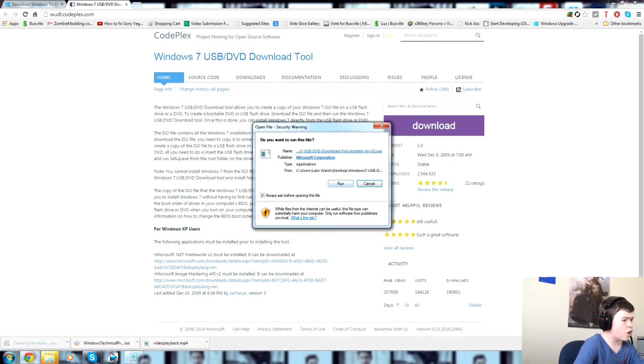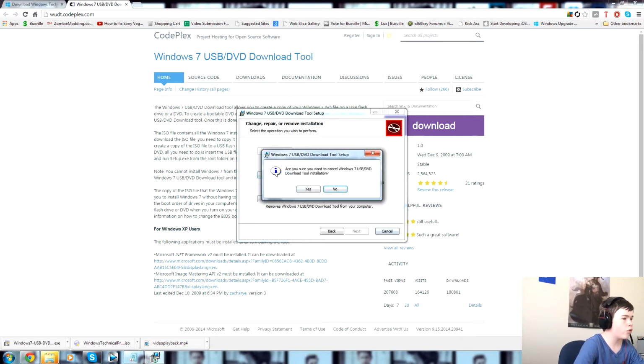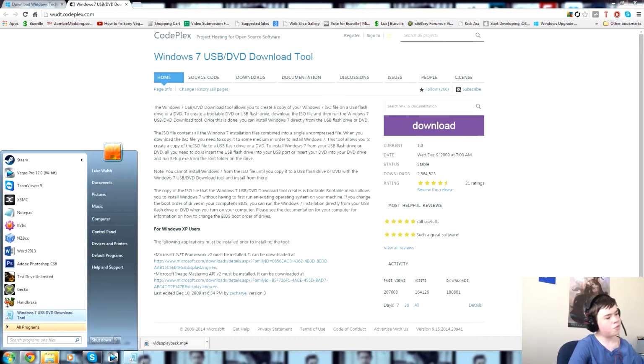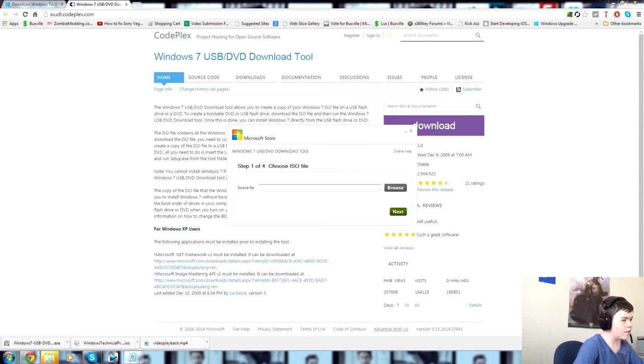Once you download that, you'll want to open it, hit run, and then go through the necessary steps and install the software. Once that's done, it should be done, and it's already down here for me, the Windows 7 USB/DVD download tool. So that is all good, so we can click on that.